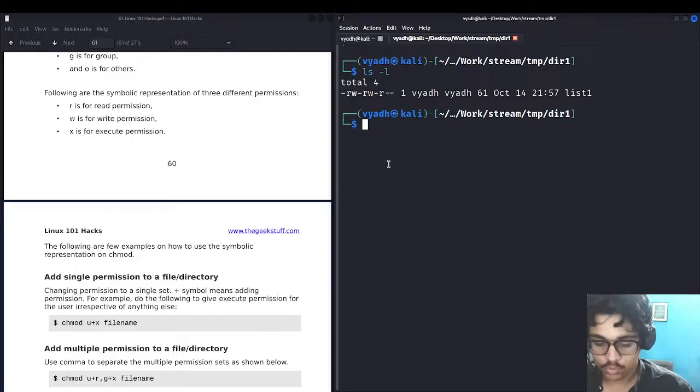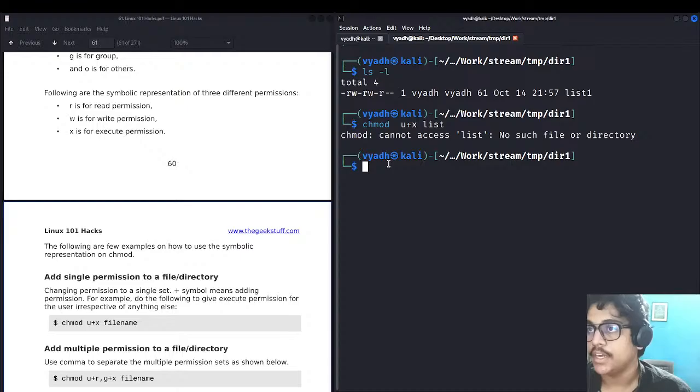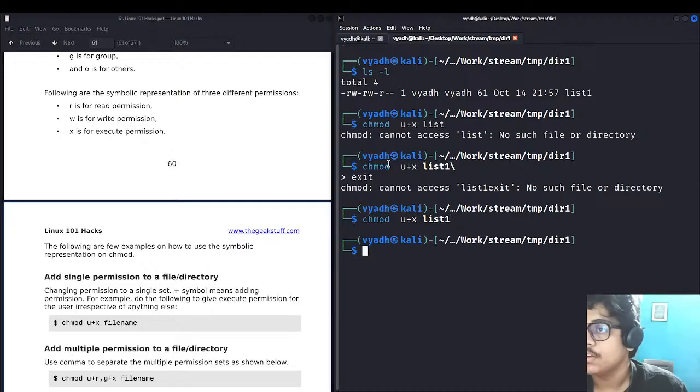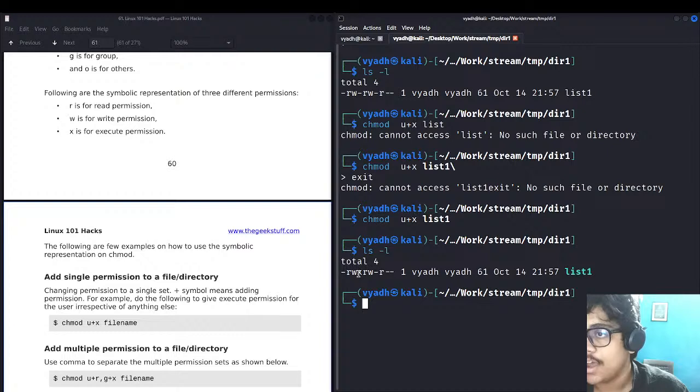If we want to change the mode of the user and specify that the user can execute it, we use plus x for execute, give the file name, list, and hit enter. Cannot access list, no such file. So it's list1, I guess. Exit. So list1. Okay, let's do ls -l once, and you can see the user has the permission to execute that file, as we have assigned the user the permission to execute the file list1.